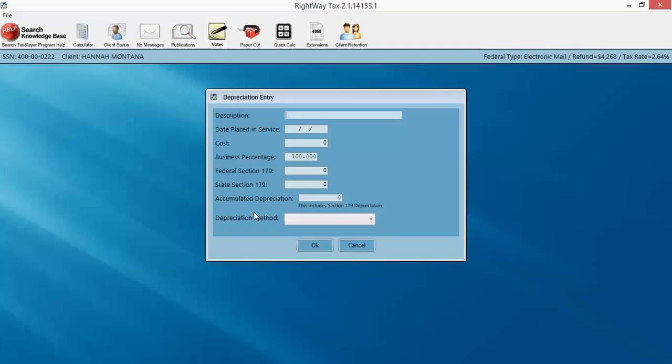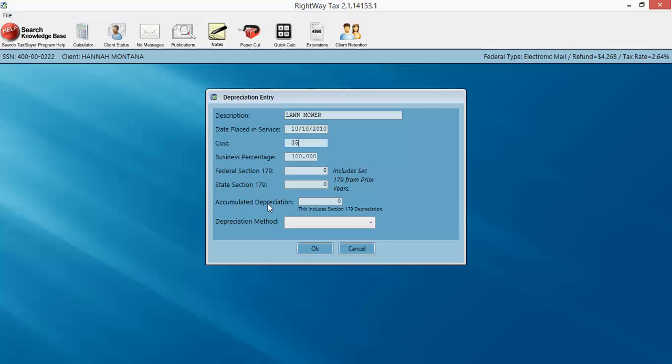We've got a new asset. It may be old, but we're entering it for the first time. What is it? It's our lawn mower. And it's 10 of 10, and it cost us $3,500. It's one of those nice John Deere riding mowers. I don't know what those actually cost, but we'll say it's $3,500. And the accumulated depreciation that we have so far is $1,500, and we're going to select our depreciation method.